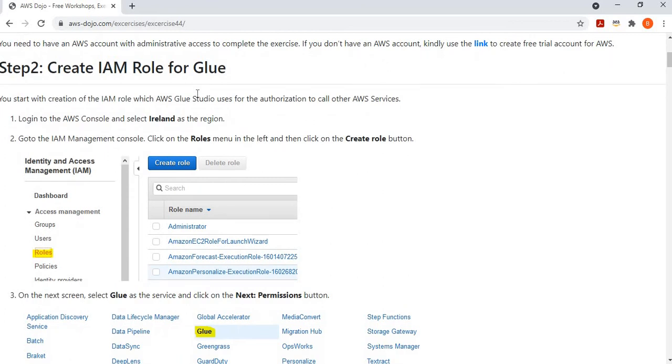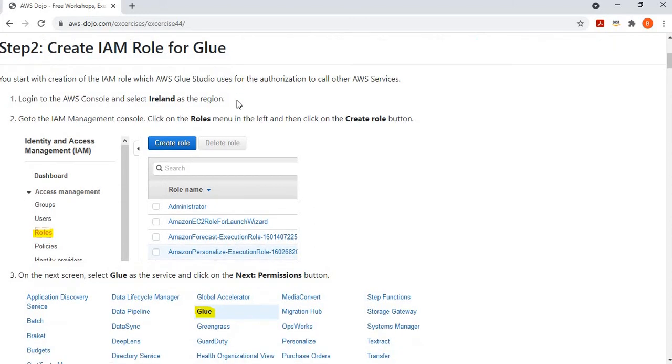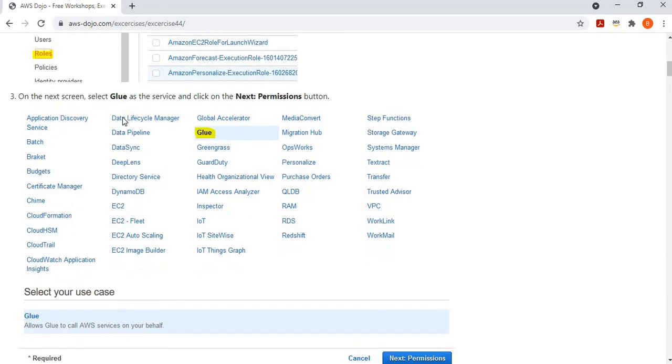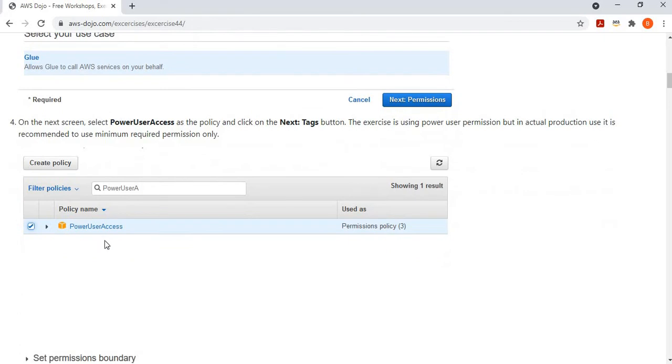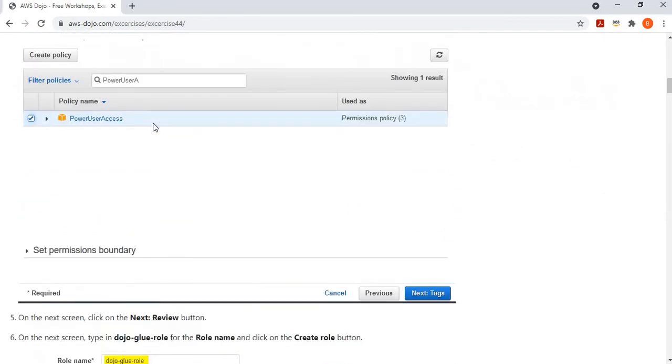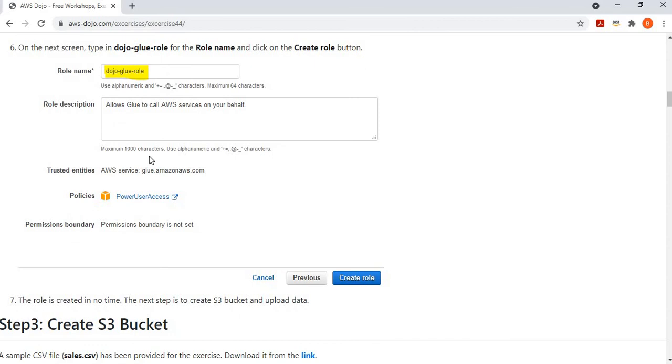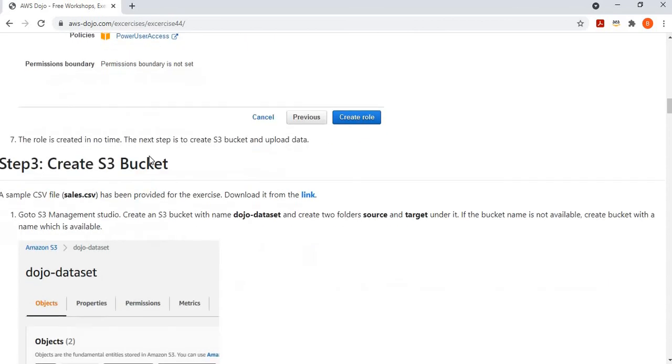Then we create an IAM role for the Glue, which is used by the Glue job to authorize the call to the AWS services. So we go to the IAM management console, say we want to create an IAM role for the Glue, and give it power user access just to keep things simple. Then I give this role a nice name and I create the role. So the role is created. Now we create an S3 bucket.